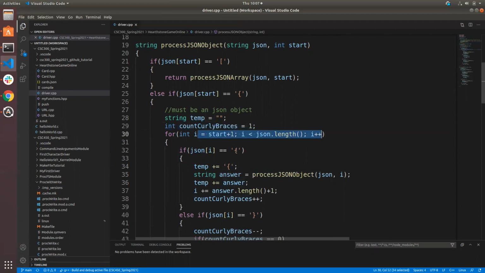If I'm looking at another opening curly brace, I do tack something onto temp because I'm building up a string to respond. Somewhat unimportant right this exact second, but I'll tack on to temp this, then I'll go ahead and process that JSON object. Here's my whole string, but I'm also passing in my starting point. Where should you start looking in this string? So I pass in the starting point, which is my current value of i, and I catch in answer the rest of that JSON object. So I tack it on here.